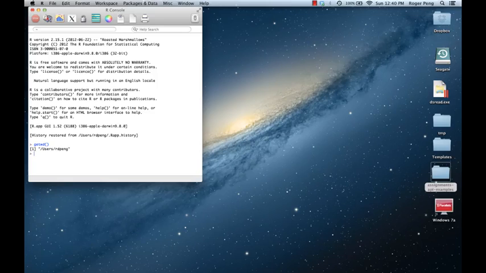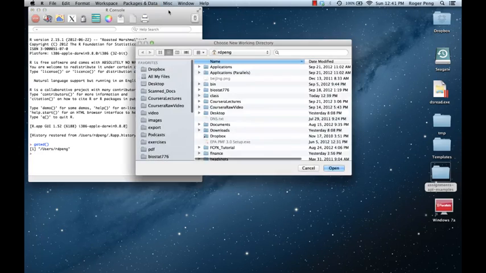This may work if you store all your files in your home directory, but you may want to change your working directory to be something else if you happen to store all of your data and code files in a different directory, maybe a subdirectory. For example, I can go to the Misc menu here and choose Change Working Directory. I can choose one of these directories to be my working directory.